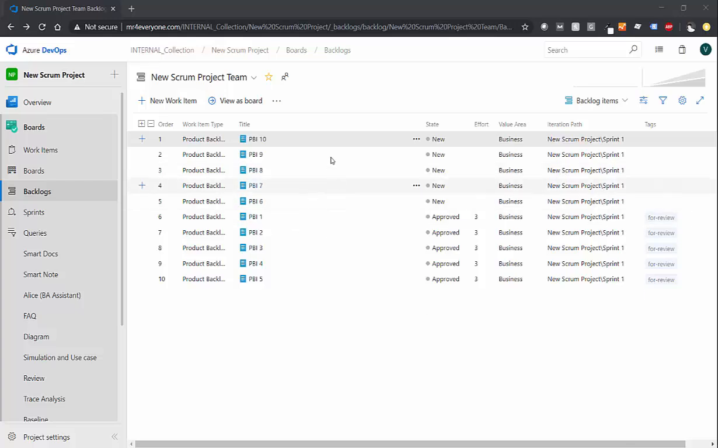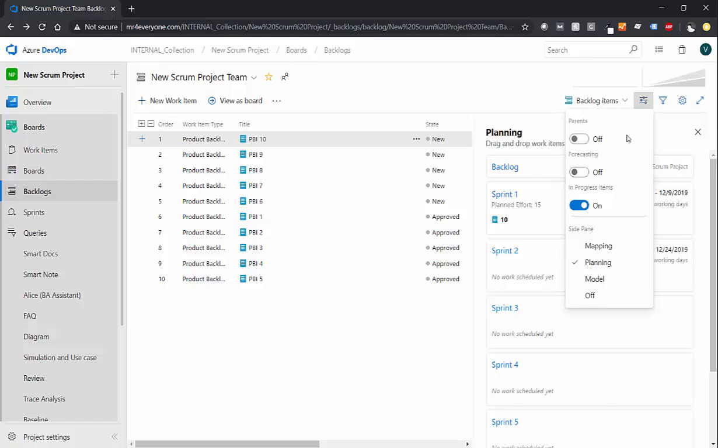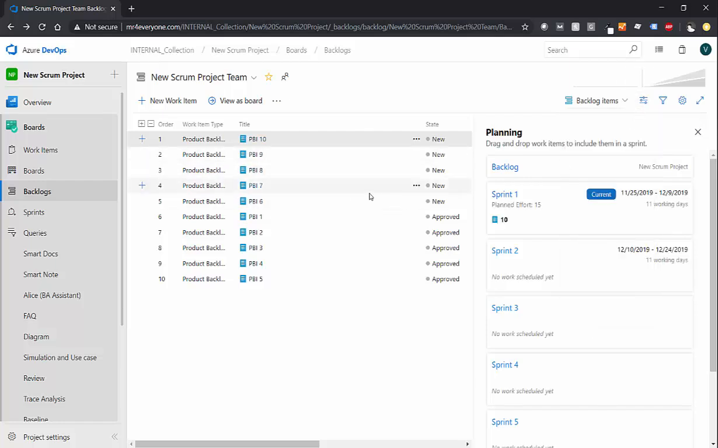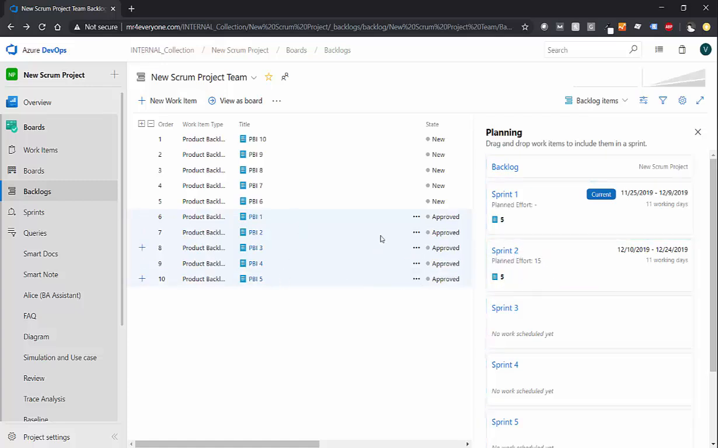So the workflow starts in our backlog, where we're going to map individual requirements into an individual iteration. So how do we do this? Well, we go to our view options here, and we choose planning for our right-hand panel. Planning is going to allow us to grab certain requirements and drag them into an individual iteration. For instance, if I grab 1, 2, 3, 4, and 5, and I move them into Sprint 2, we'll see that I'm able to move these into an individual iteration.